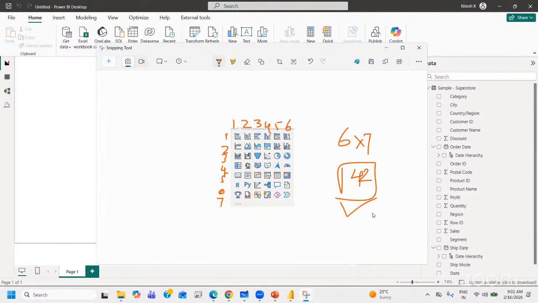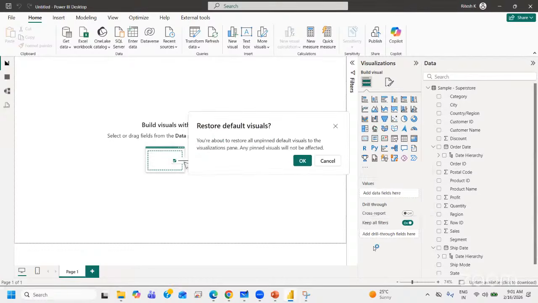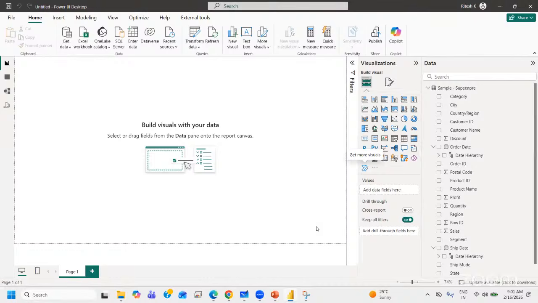No, there are many more visuals which you can download from the third-party store or Microsoft store. But these are all default visuals. See, there is one more option. Power BI recently got many updates. If you go to this get more visuals icon, there is an option called restore default visuals. You will get one more visual here. Some additional visual got added.